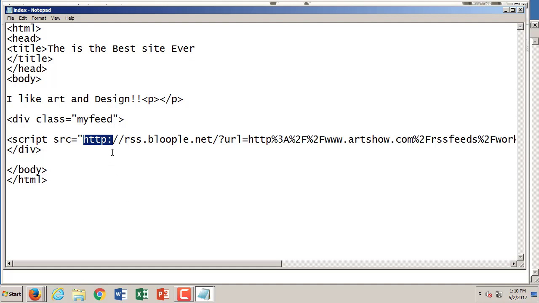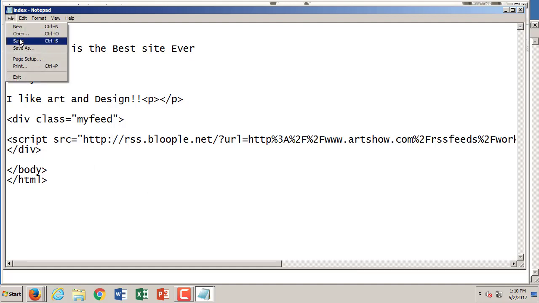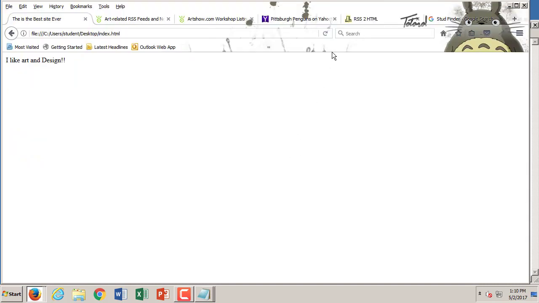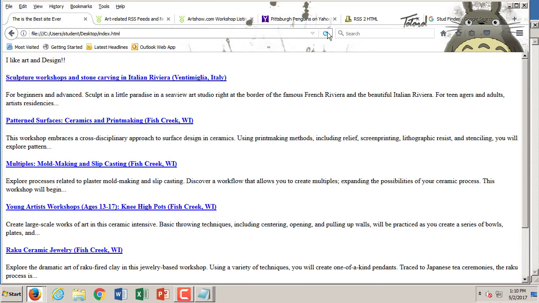Okay, if you add that at the beginning of your feed like that, and then you save your file, go and save. You don't have to go save as, you just hit save now because you already saved it as an HTML file. So you just go file, save, and then go to Firefox, and you can refresh your page, and you should see your feed. My feed is now on my page. Wow. Okay, so now your feed is on your page.